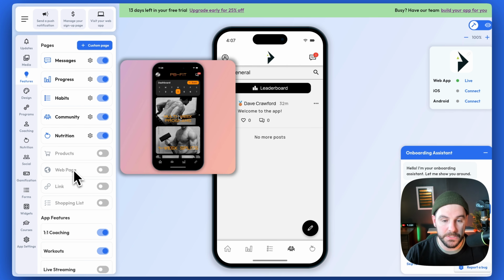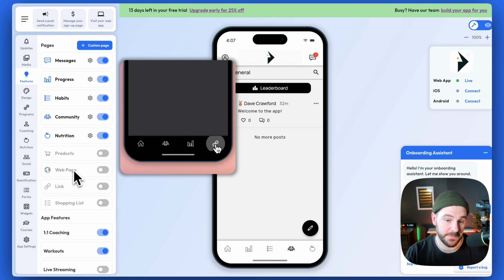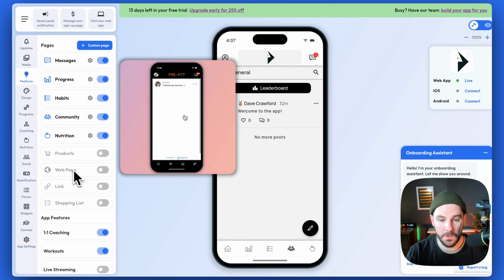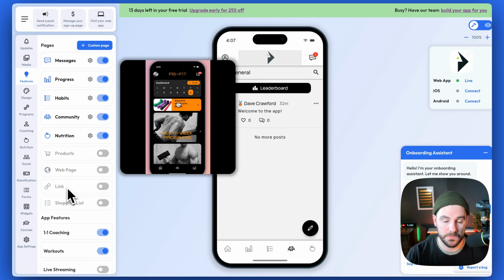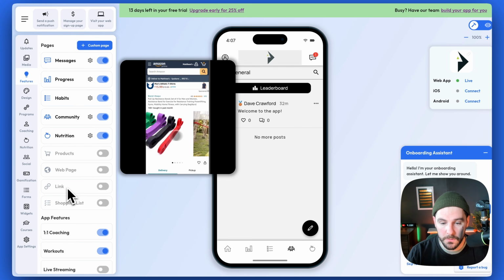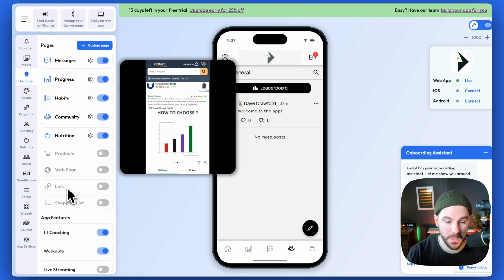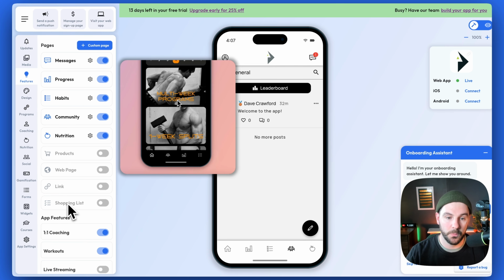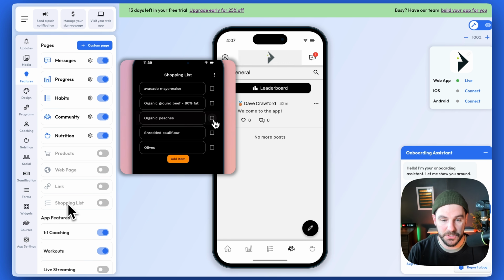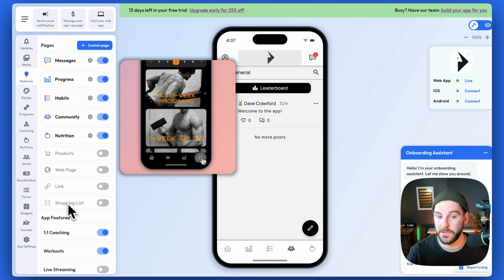You've then got a web page, so you could add in a specific link or web page that you want to direct them to, whether that's your booking link or anything like that. You've got links as well, so this will just allow you to add links to certain products or affiliate products or somewhere that you want to send specific clients to. Shopping list, so if you were looking to dial your app in more for nutrition, then you could have that shopping list where you could create shopping lists for clients to make sure that they get certain products to align with their nutrition plan.